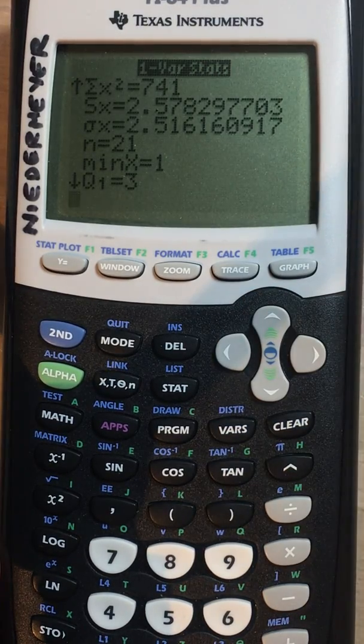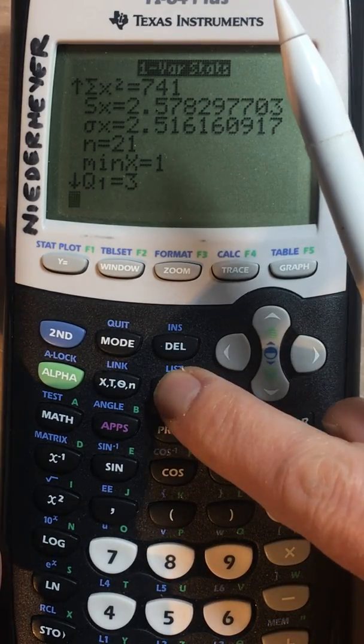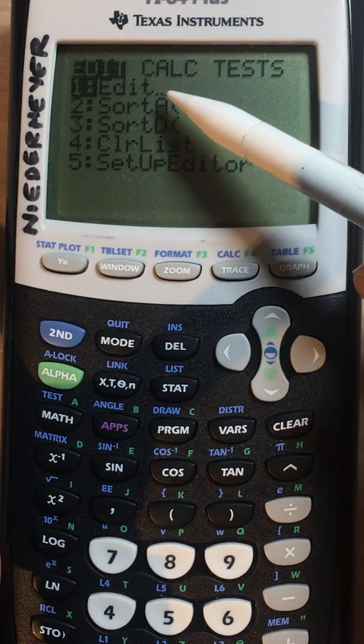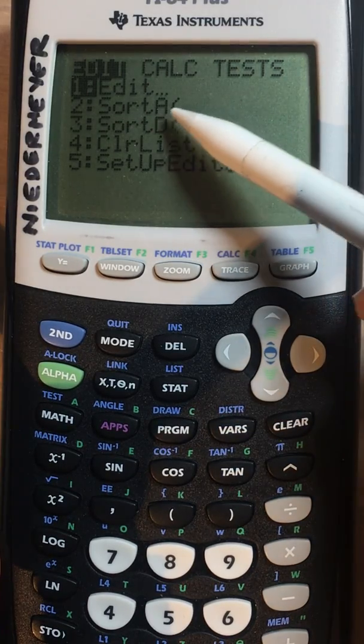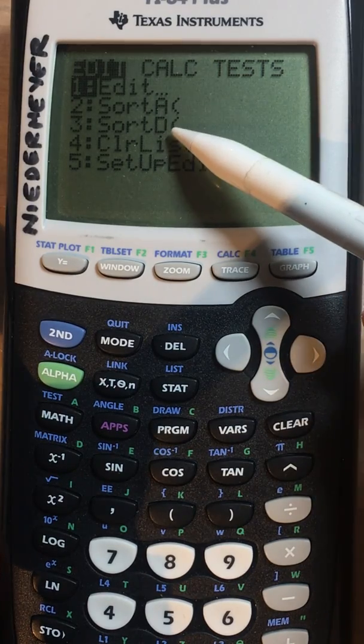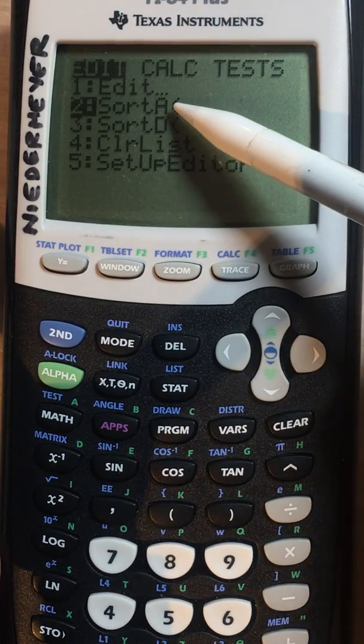So here's one way to do the mode. I can resort the list so I can see it clearer. So I go back to Stat, to this menu, and here I'm going to go for Sort Ascending. You see this SortA and SortD. A is for ascending, D is for descending. So I'm going to go to Sort Ascending.